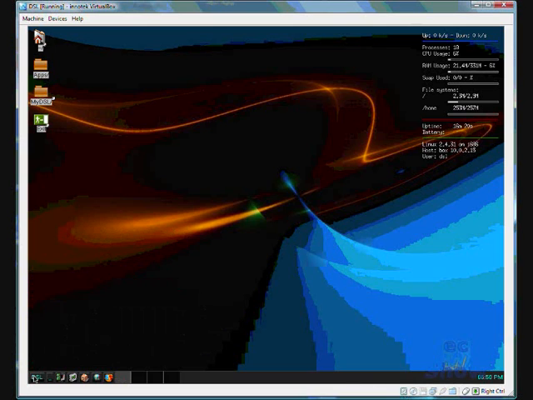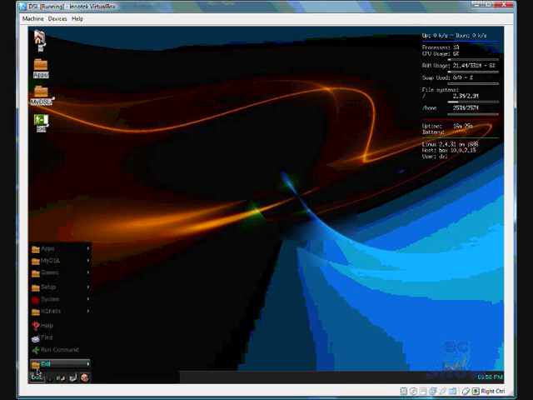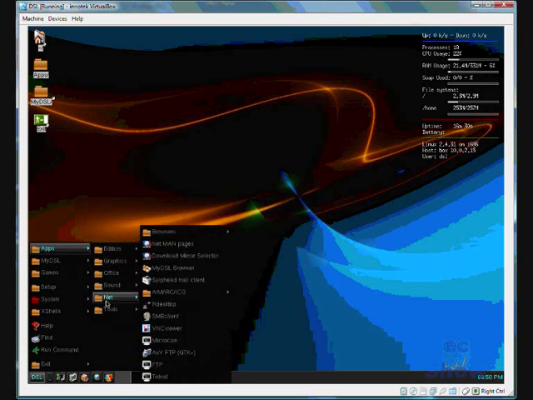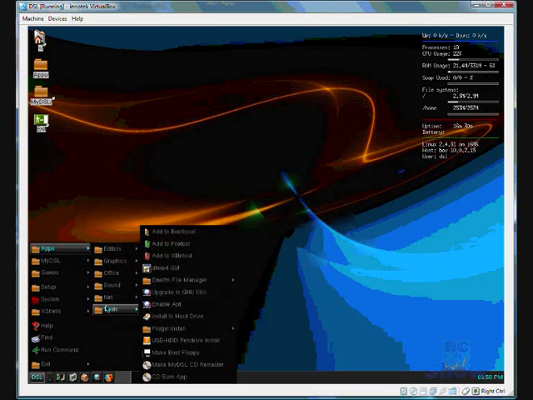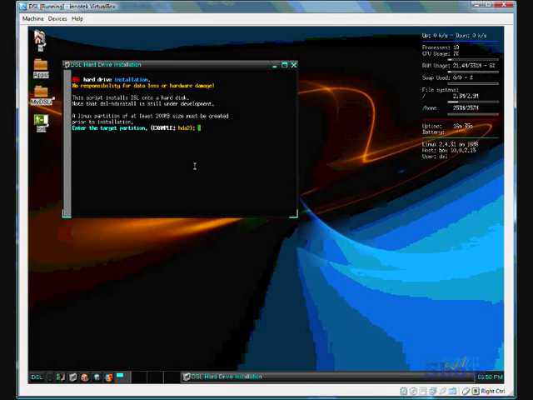So you just go down to the DSL menu, go to apps, go to tools, and go to install to hard drive. So start, and enter the target partition.